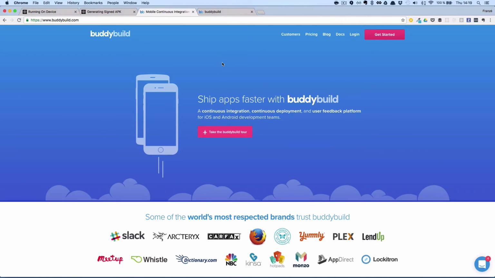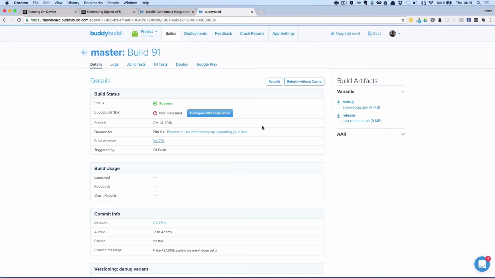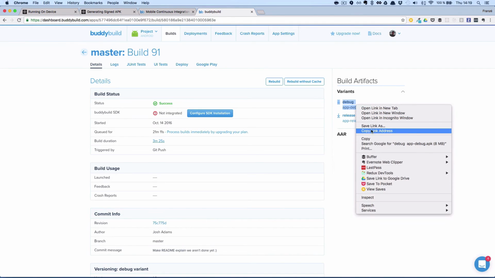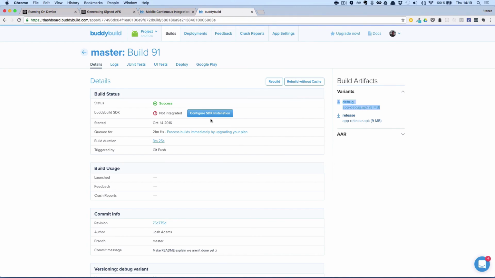We are using BuddyBuild for the Daily Drip app. Here you can see the list of commits and consequently the list of builds. If you click in a build, you can see the release and the debug app. You just need to share this link with someone and then the person will be able to download the app. There is also an integration with Play Store.